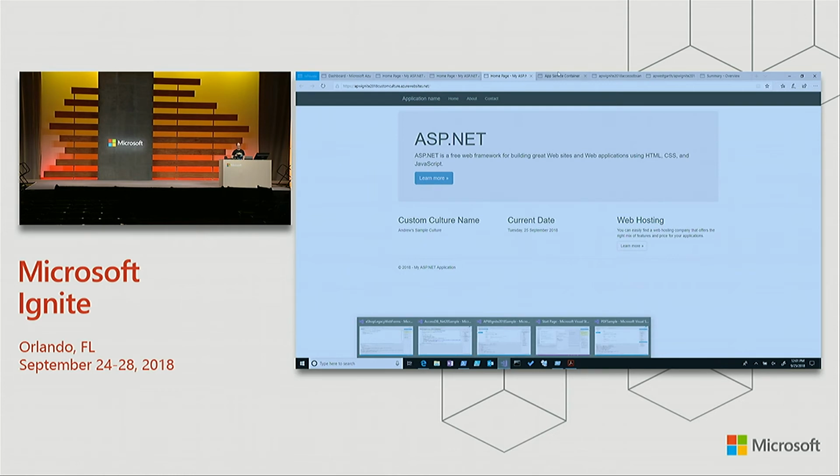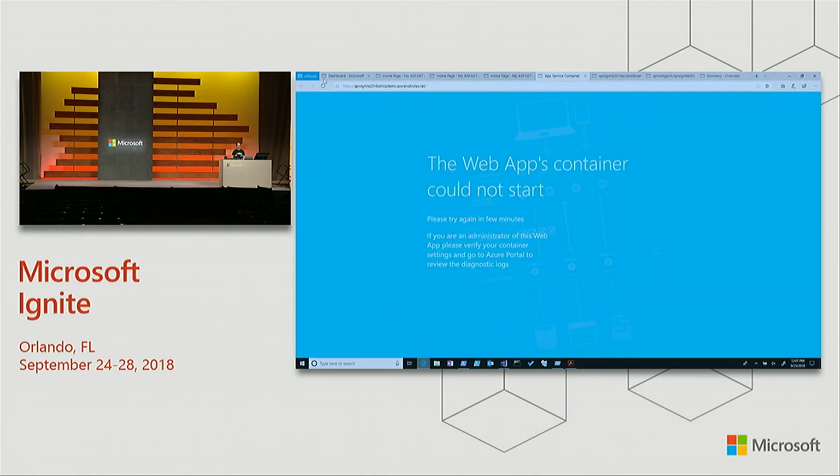So let's see if this one's spun up. If not, it would be a good demo in how to show you what to do when something goes wrong. Okay, so that hasn't spun up yet.